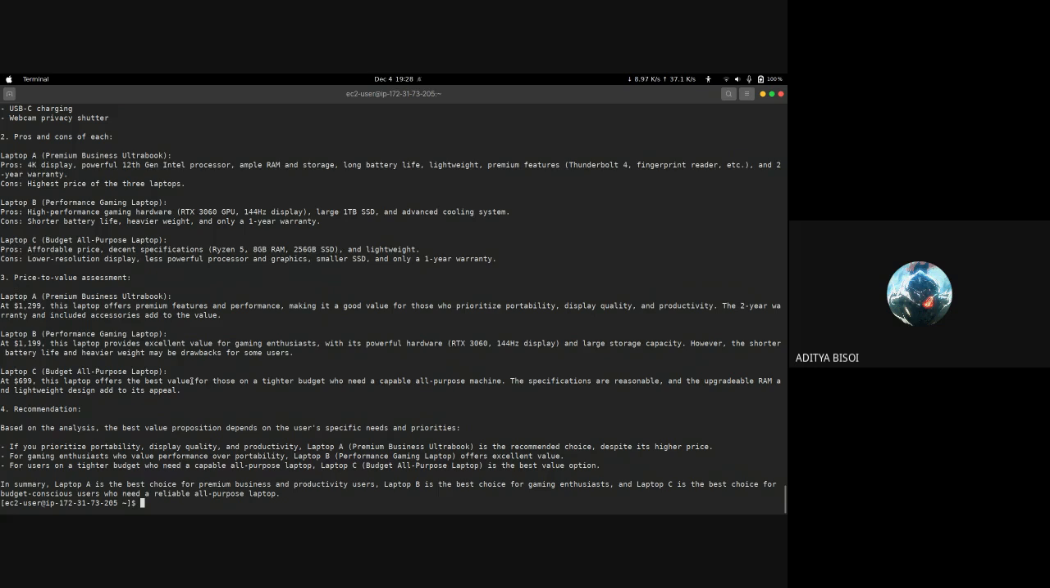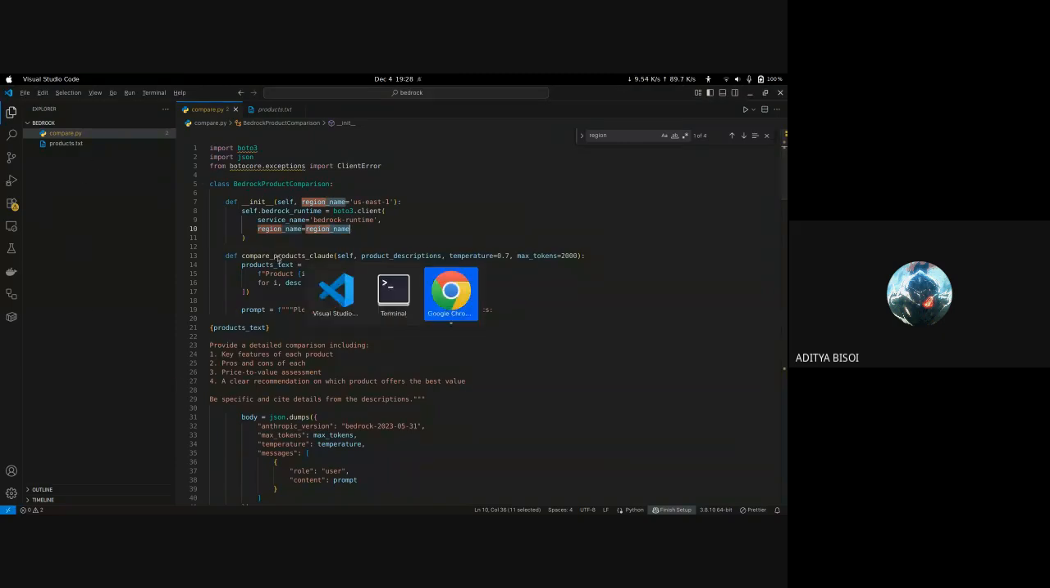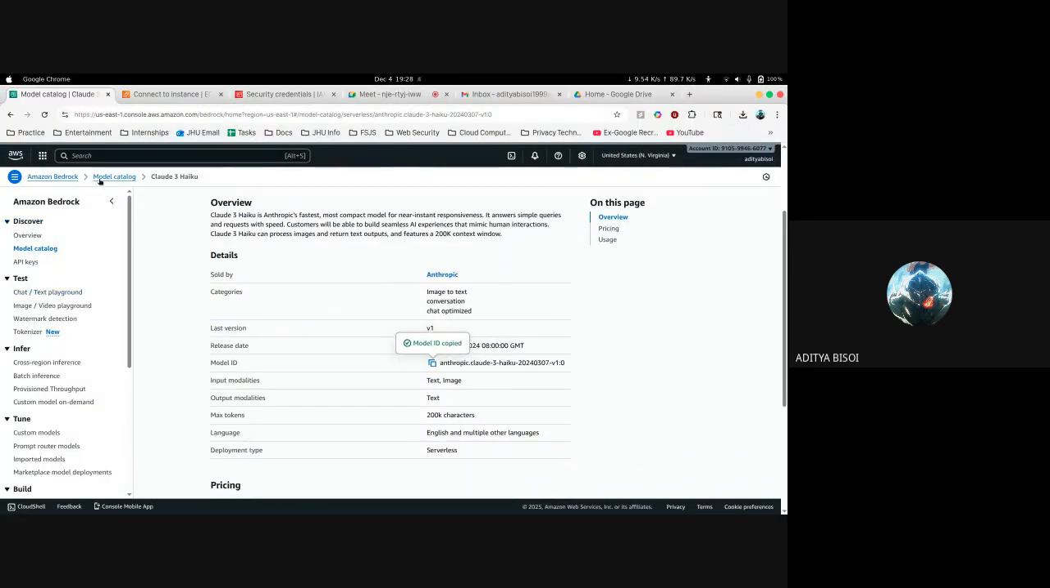And you might see that the trade-off here is the cost and time. More tokens means higher API cost and longer generation time. So you need to balance thoroughness with efficiency. With this, the demo is completed. Now going back to this model catalog. So what did we actually learn from this project?